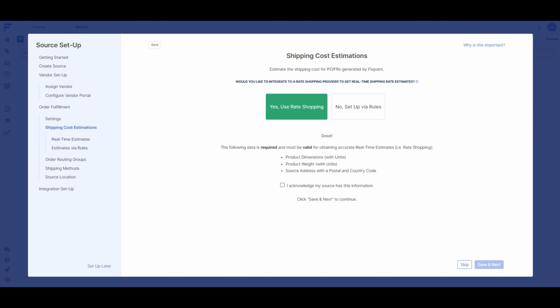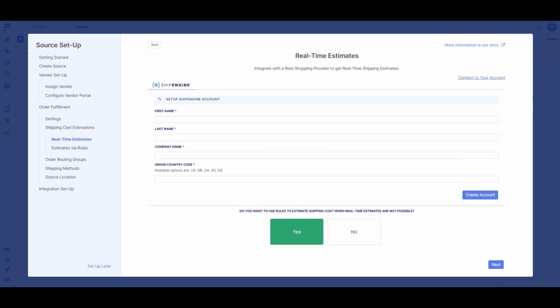Shipping cost estimations set an estimated shipping cost to help find the lowest cost fulfillment source when routing orders. To get real-time estimates through rate shopping, it will require validating that your source can provide the required data points you see here. For example, making sure the data needed is on the file that we're pulling the inventory feed from. For more info on real-time estimates, you can navigate to the top right and view our documentation to help make a choice here. If you're going to set up rate shopping, you can quickly create an account for free or connect to your own by providing an API token.